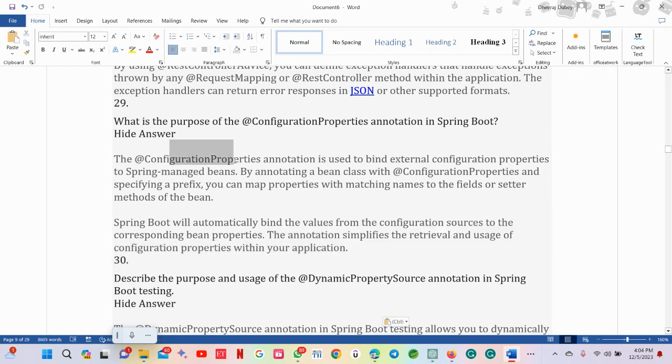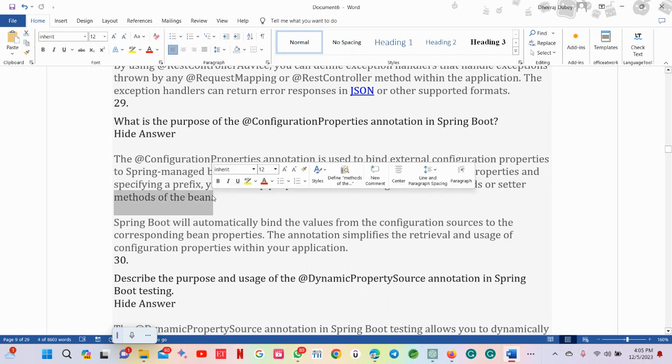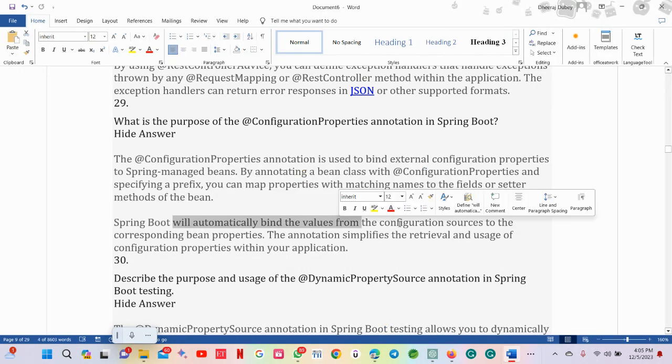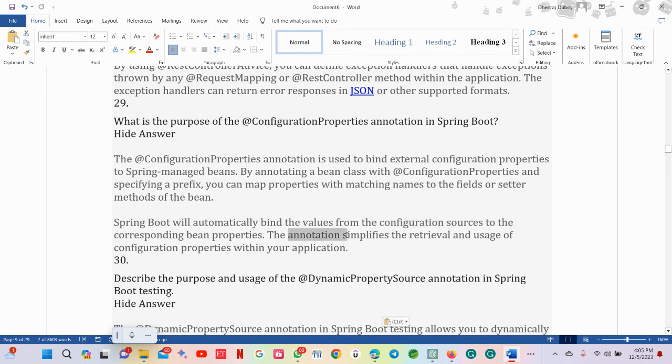So basically, the @ConfigurationProperties annotation is used to bind external configuration properties to Spring managed beans. So you have defined an external configuration property somewhere, and you want to bind it to your Spring managed beans. Then we will use @ConfigurationProperties. By annotating a bean class with it and specifying a prefix, you can map properties with matching names to the fields or setter methods of the bean. Spring Boot will automatically bind the values from the configuration sources to the corresponding bean properties. So the annotation simplifies the retrieval and usage of configuration properties within our application.